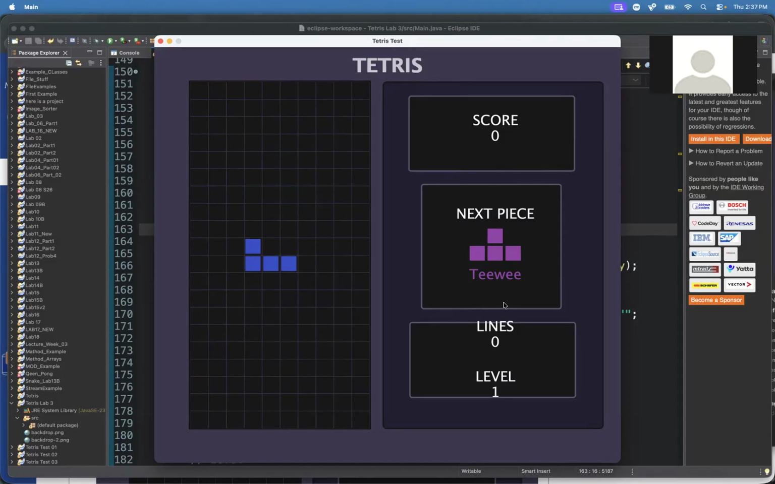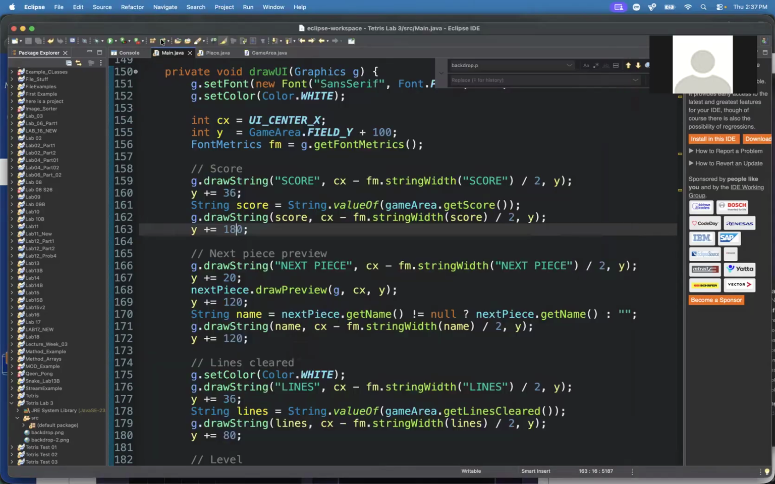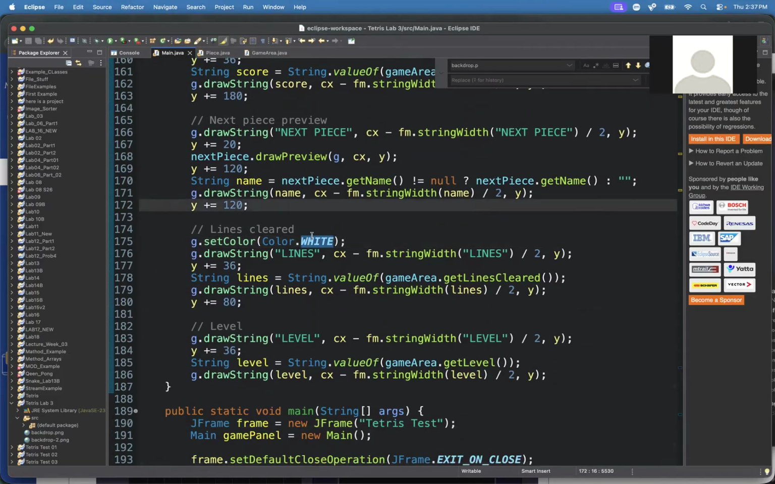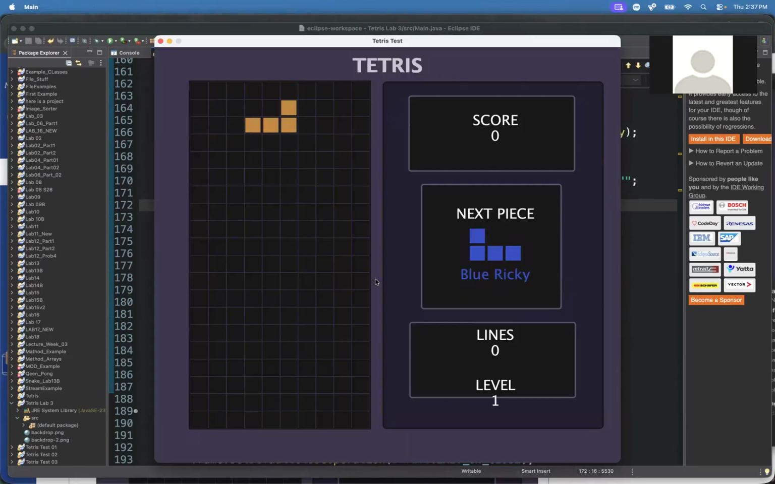But then I see down here, the lines and the level are not fitting in their box. So the lines can move down a little bit. I see where lines is. Lines is right here. So right above that, we need to move this down a little bit. Let's try 130 or 140 maybe. Okay, so lines is in a good place, but the level is not. So that's not good.